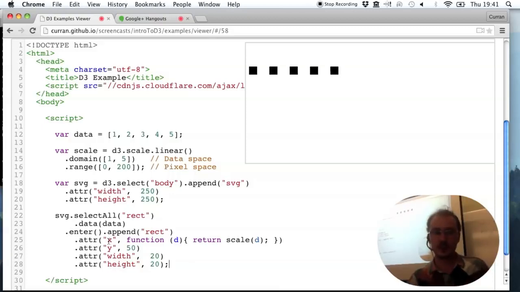So in this case, it's assigning x to be the result when you call the scale of that data element. So for example, in the first data element, d will be 1. And then it will call scale of 1, which will return 0. So that's why the x-coordinate of the first rectangle is 0.